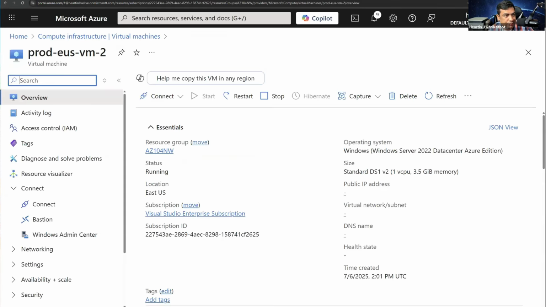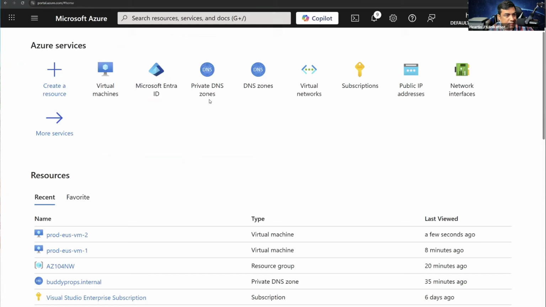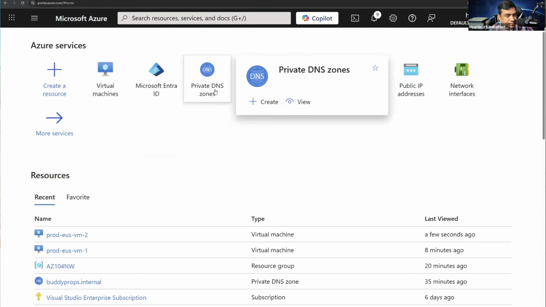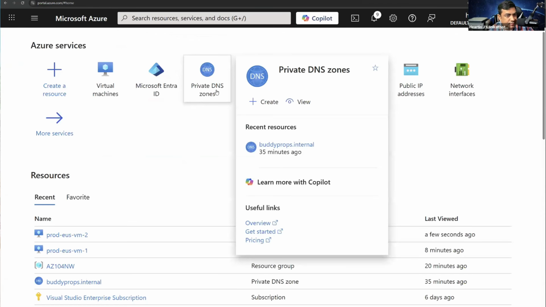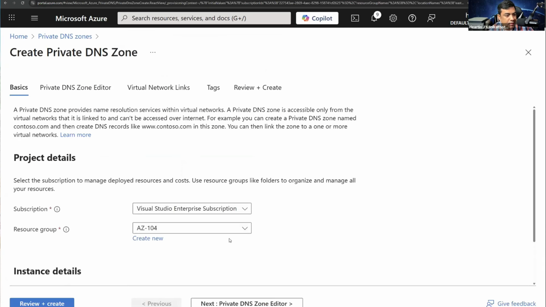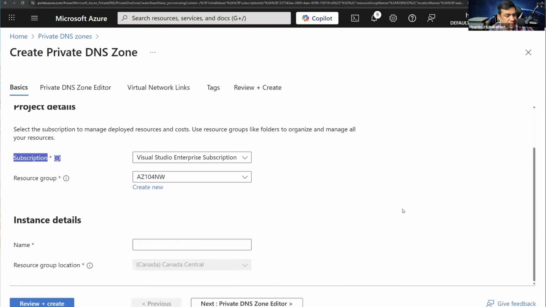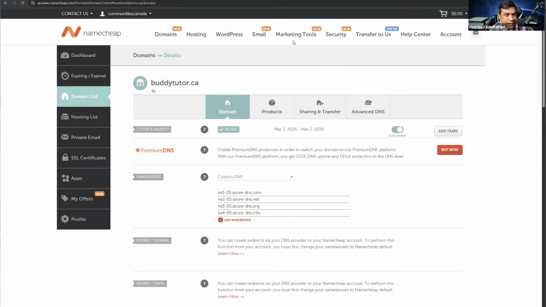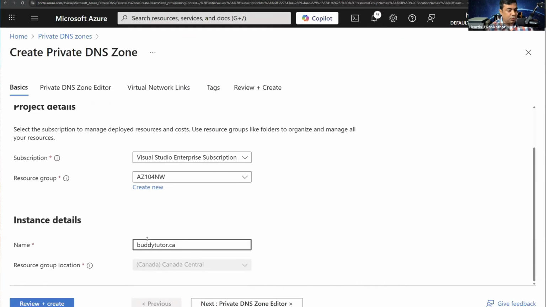What is the name of our second VM? You can copy paste the name, and we haven't given any domain name, right? So that is where we can create a private DNS zone. Private DNS zones are similar to public DNS zones. You can click on create, subscription and resource group name. You can either give the same name like buddytutor.ca, but try not to give something that you don't own.